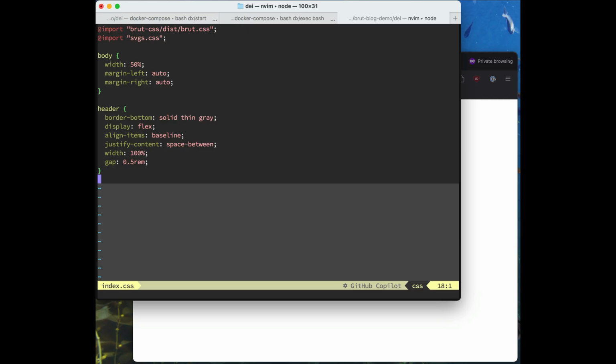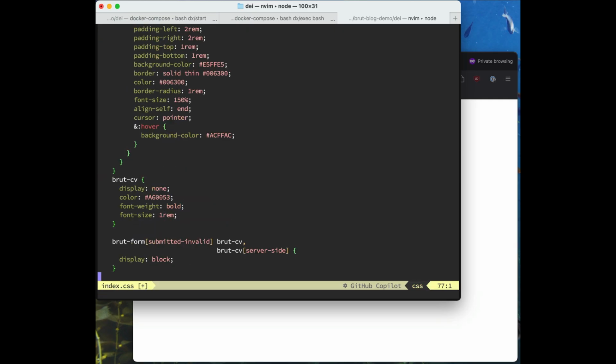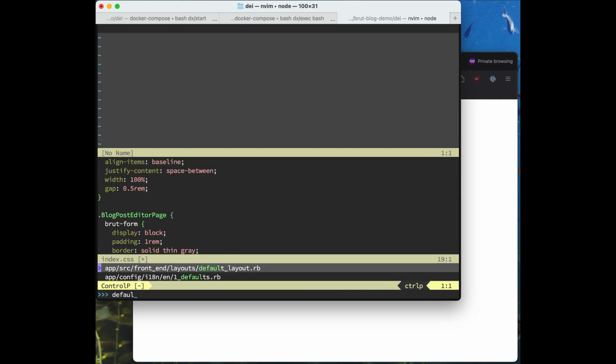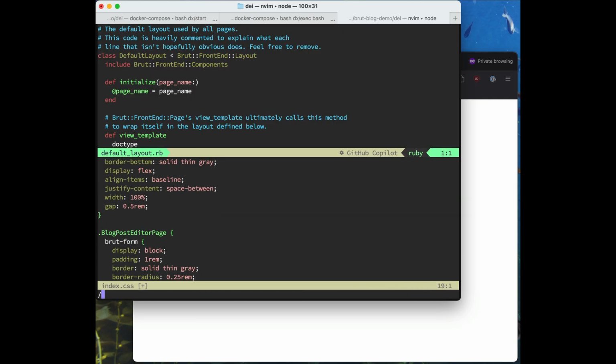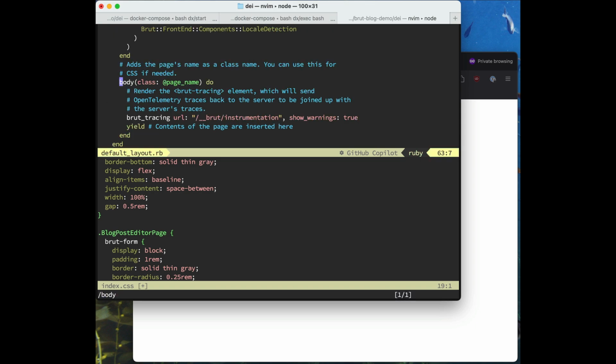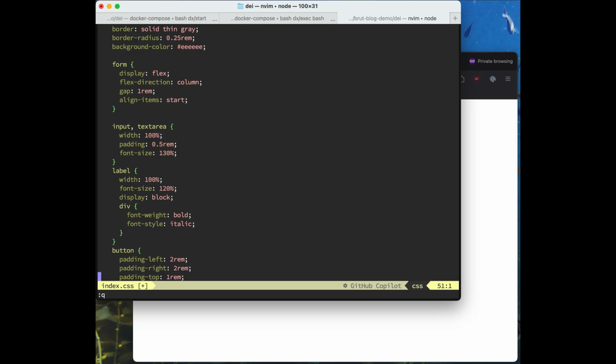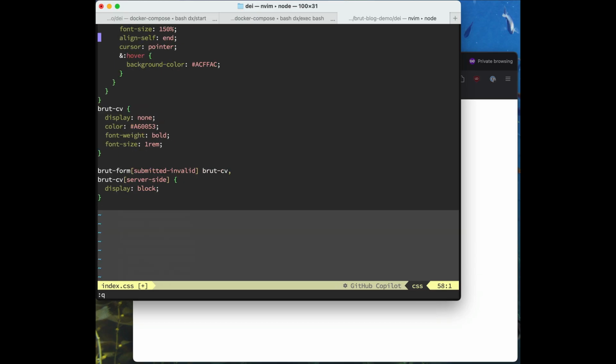So again, we're going to stick with regular CSS. This is a big wall of stuff, but one thing that's important to note is it's all inside this blog post editor class. Now, if we look at the default layout, all pages are surrounded with this. We look at the body tag. The body tag has a class name of the page name. So we can use that to scope classes if we want. You don't have to do that, but we're going to do that.